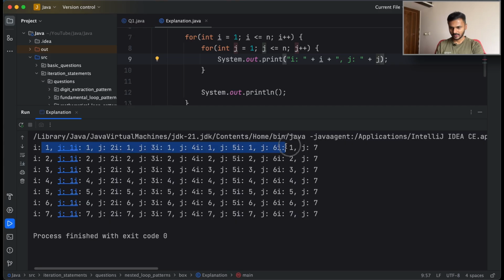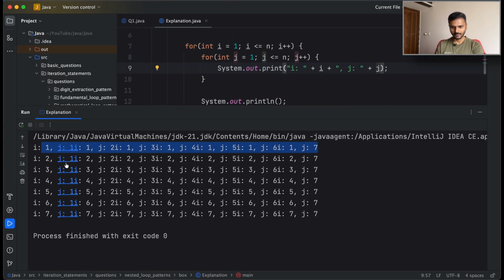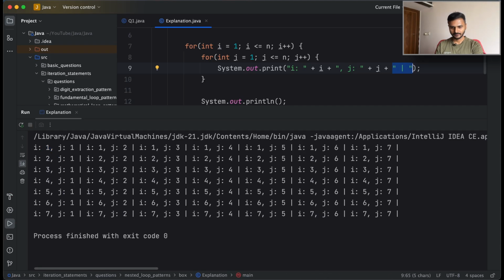Okay, this is not in a good format for us to be able to understand what's happening. So let me quickly add a pipe over here so that each i comma j pair is separated by a pipe. So if I run this now, yeah, much better. As you can see, for now, let's just focus on the first line.